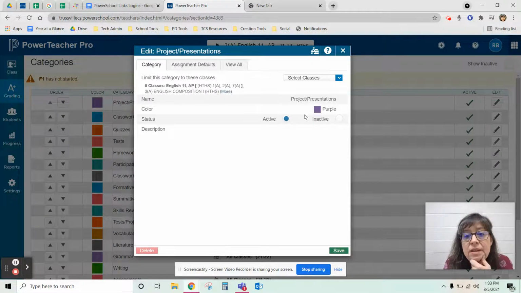Once you've done that, if you go down here, you can choose if you want this category to be active or inactive. Choosing inactive will remove it from your category list. So at the point that you're creating an assignment, any type of assignment that you're going to create, you're going to want to stay in that list. So I'm going to keep this as an active category.